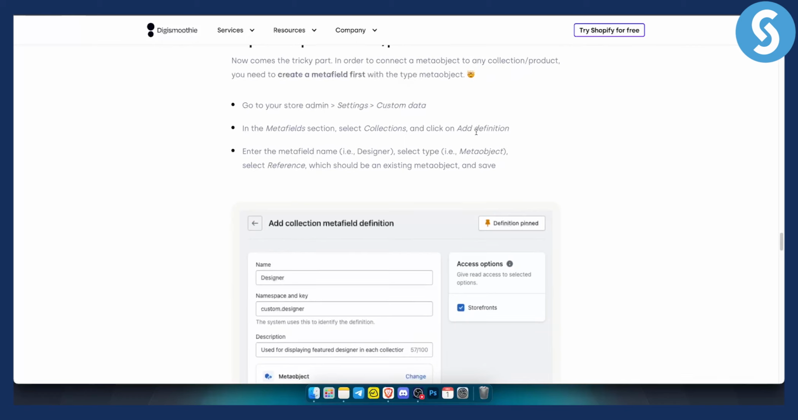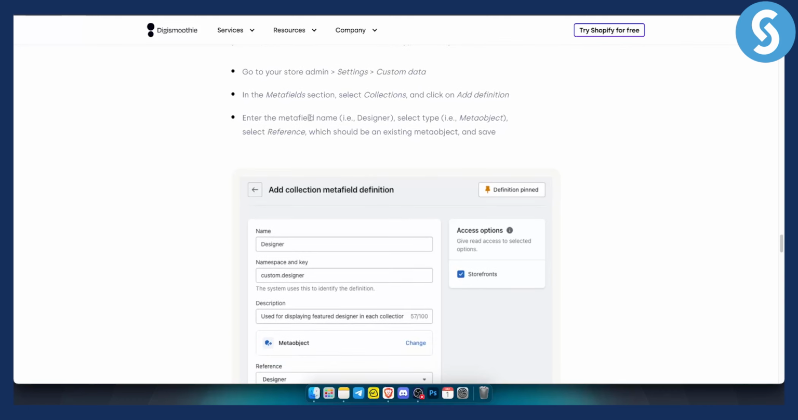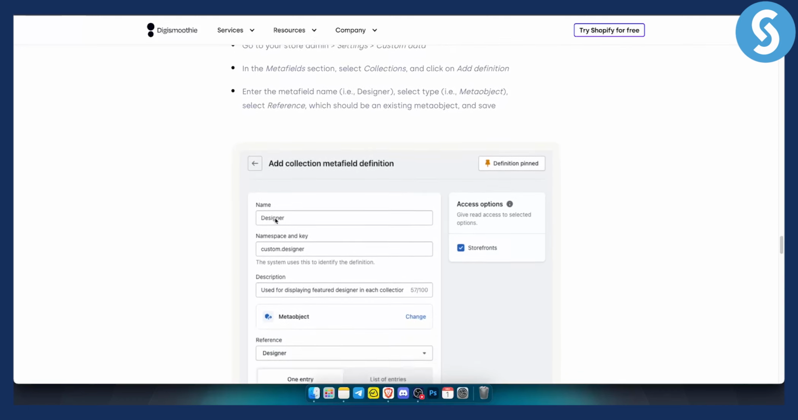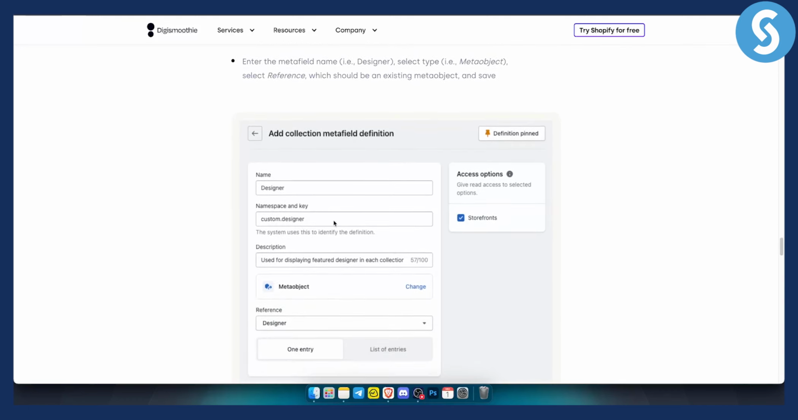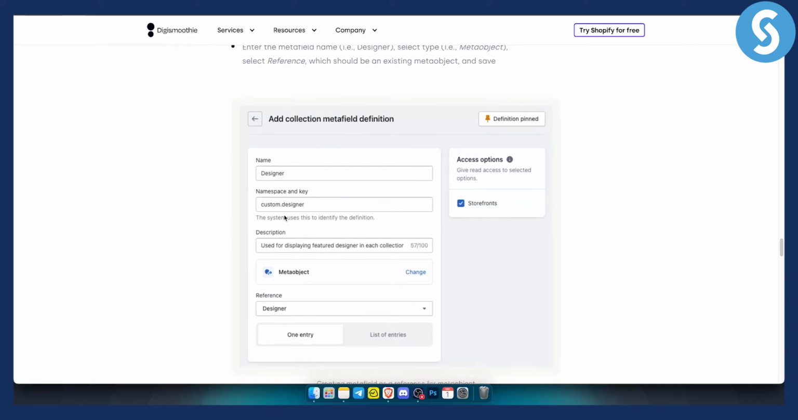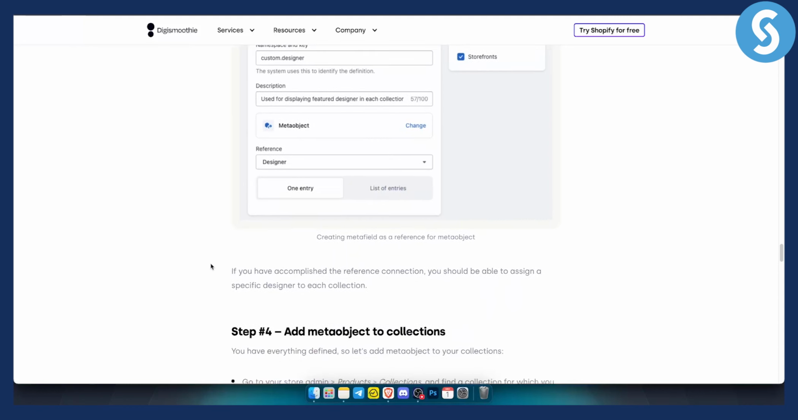As you can see, you can add definition, you can enter the meta field name. For example, here it is designer, namespace and key, custom.designer, and then the description is here, the description for that meta object. Then you can change the meta object here. This is, by the way, a meta field, not a meta object, but here you can change the meta object as well. If you have accomplished the reference connection, you should be able to assign a specific designer to each collection.